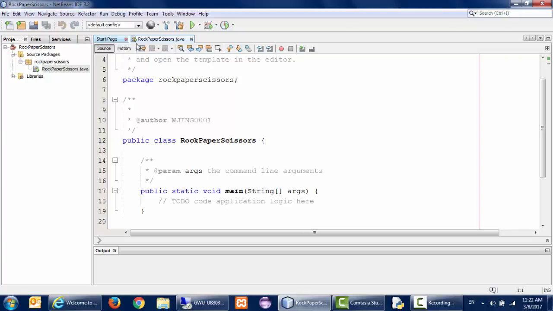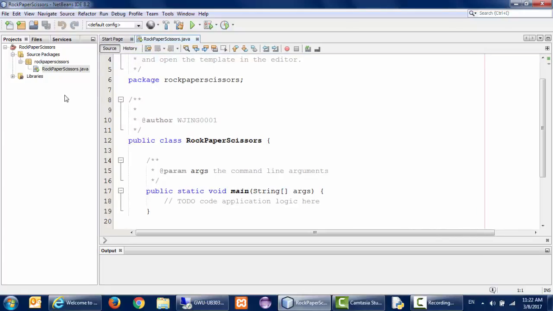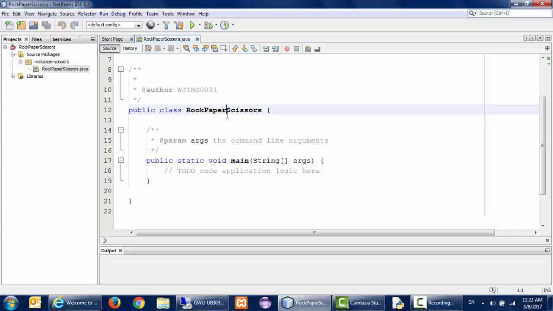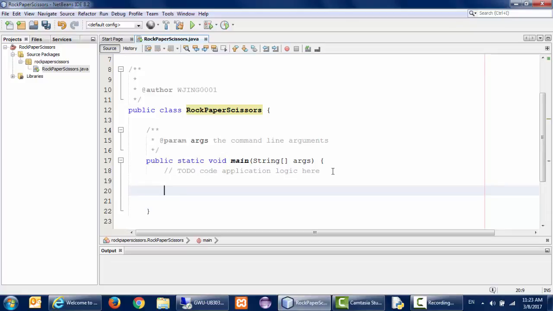By default, NetBeans will create a package for you. The package name is the name you chose for the project, and by default a RockPaperScissors.java file will be generated for you. See, this is your program, this is your class name, and this is the main method. So what you need to do is add your code from here, like if I want to create a rock paper scissors game, you can start from here.